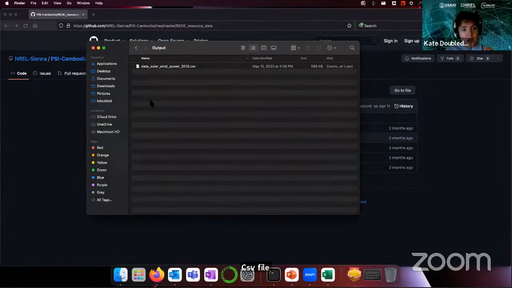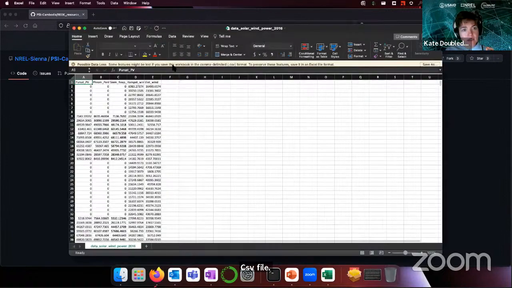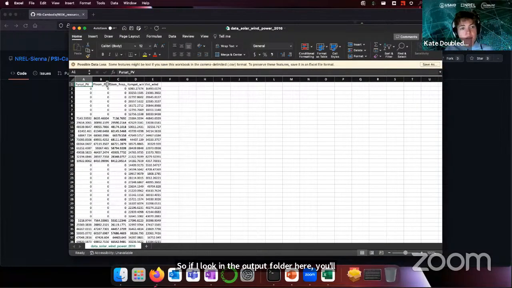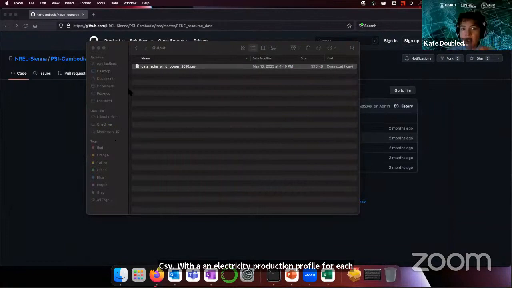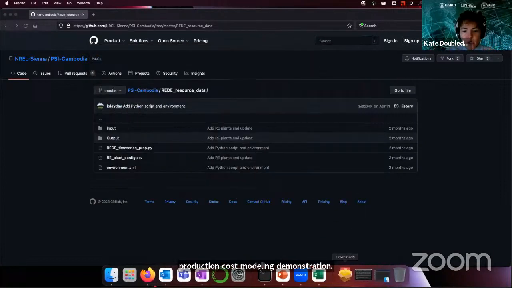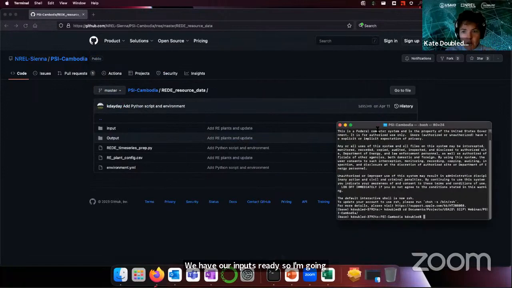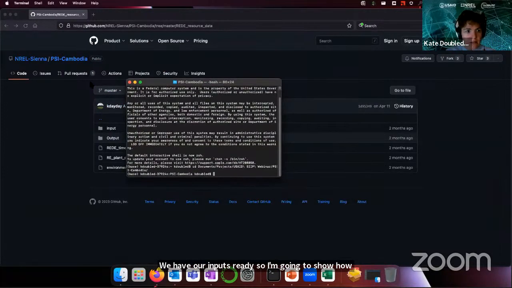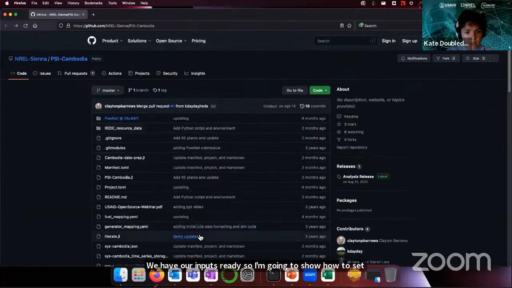If I look in the output folder here, you'll see that the sum total of that whole process is this CSV with an electricity production profile for each of our 5 plants. Okay, so now I'm going to move into the meat of the production cost modeling demonstration. We have our inputs ready, so I'm going to show how to set up this demonstration for the first time.